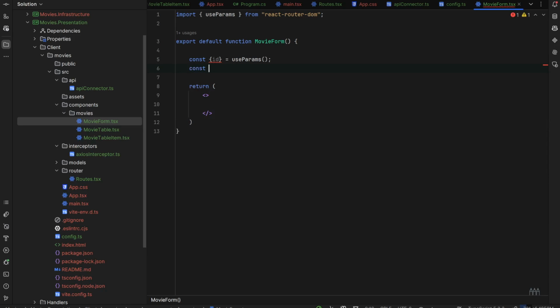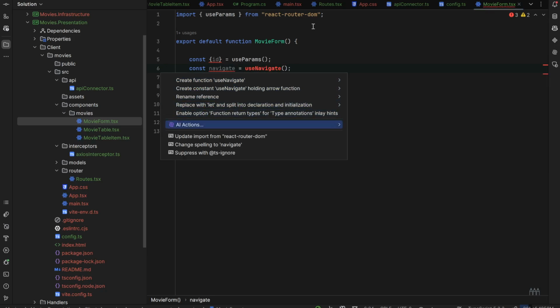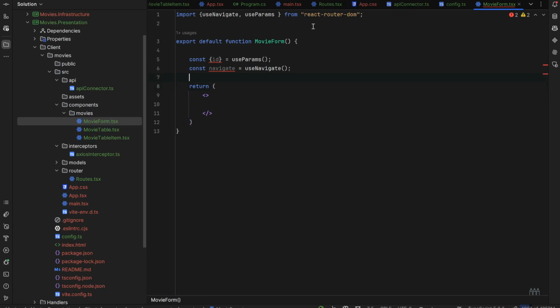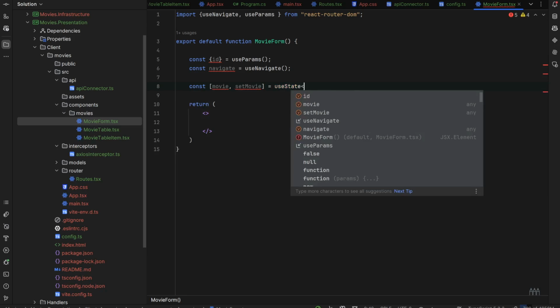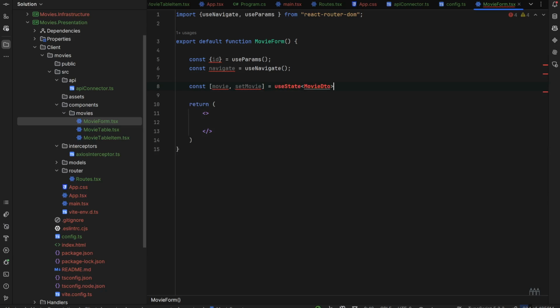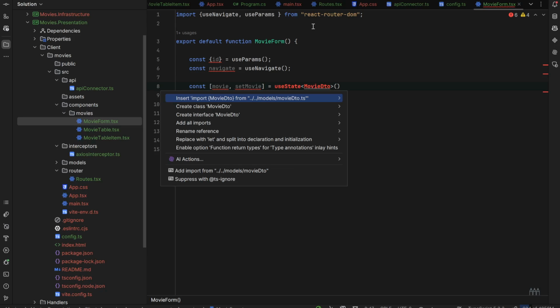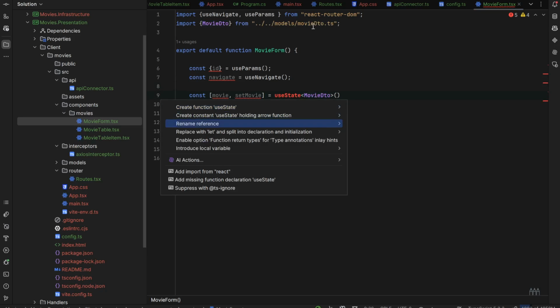And also we'll use later on the navigate, as they use navigate hook. Also, we have to import this. And the first thing to do, we have to create also the use state hook of the movie DTO. So we have to write movie, set movie function and use state of the type movie DTO. Import everything. Use state hook as well from the React.